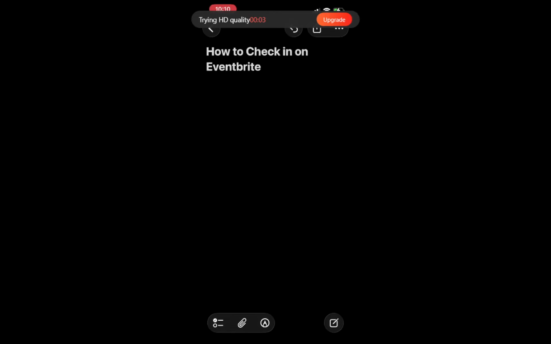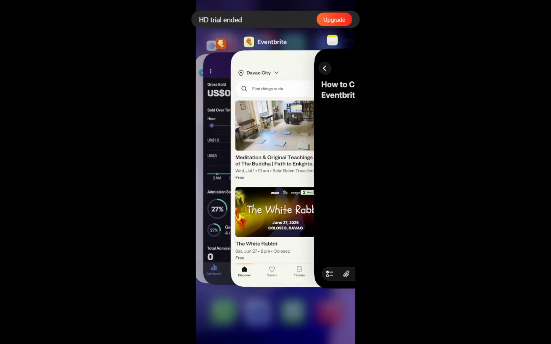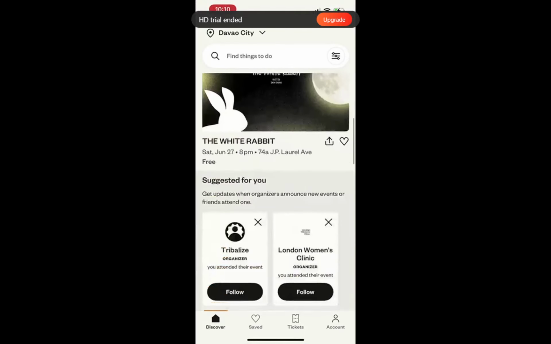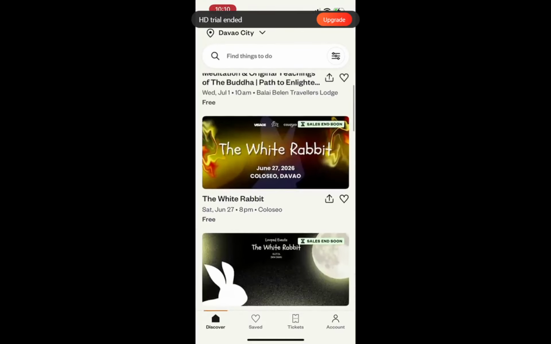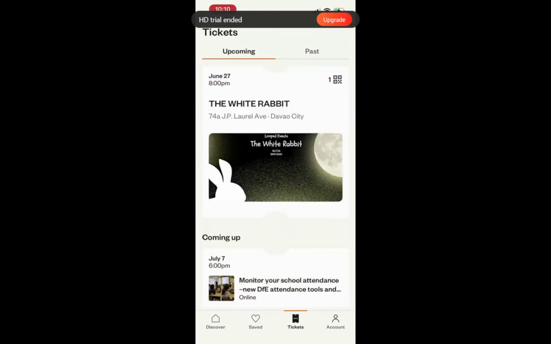First, open the Eventbrite app on your device. This could be an iPhone, an iPad, or an Android phone. Make sure you've downloaded the app beforehand. It's available on both the Apple App Store and Google Play Store. Once you've opened the app, tap on the section labeled Tickets. This is where all your purchased tickets are stored.